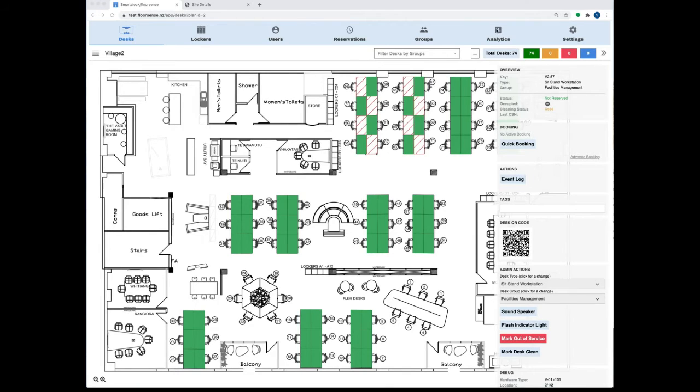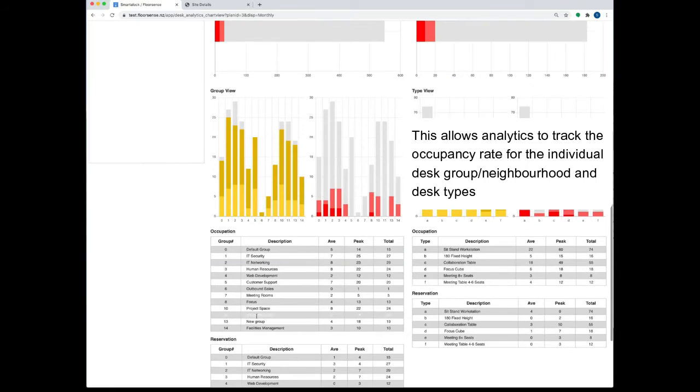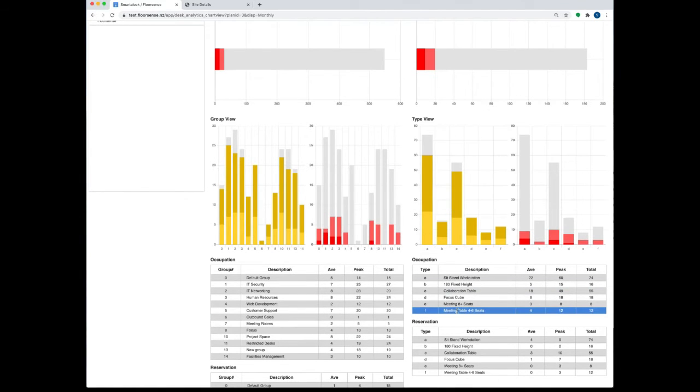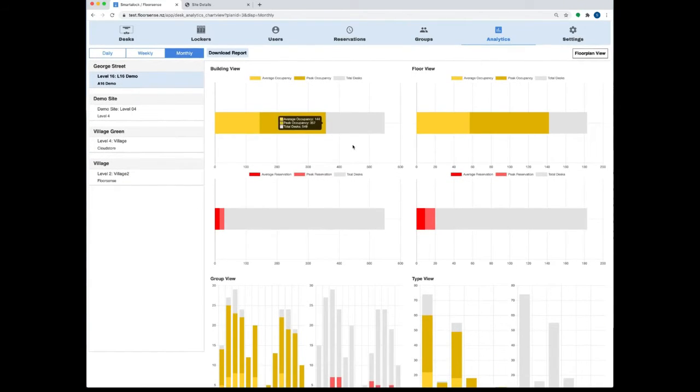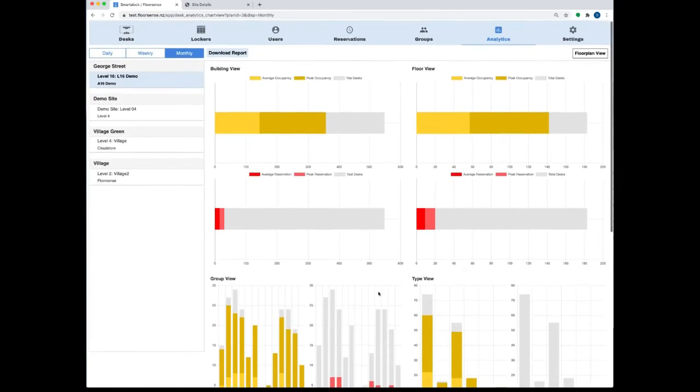The other place that it shows up is where we look at the analytics. If we take a look at desk analytics and click on a particular floor, then down here you'll see that now we're tracking the occupancy rates for the facilities management group of desks or neighbourhood, and we're also tracking occupancy and reservation rates based on types of desks. So those are some high-level reports that you can get on an entire building, the occupancy rates, the rates for the floor that we've clicked on, and then a breakdown based on neighbourhood and type of work point. There's some more detailed reporting that we can get to by going to analytics reports, which we'll go through in a little bit.